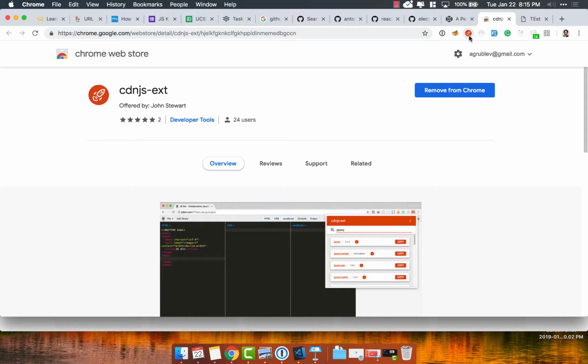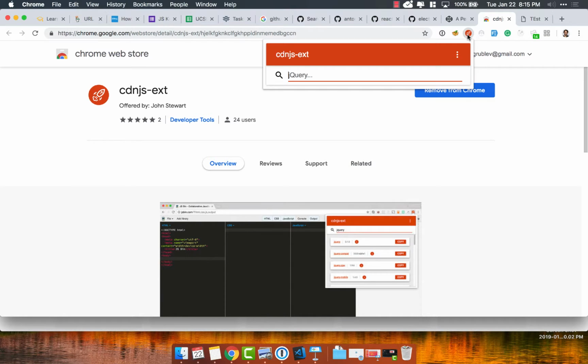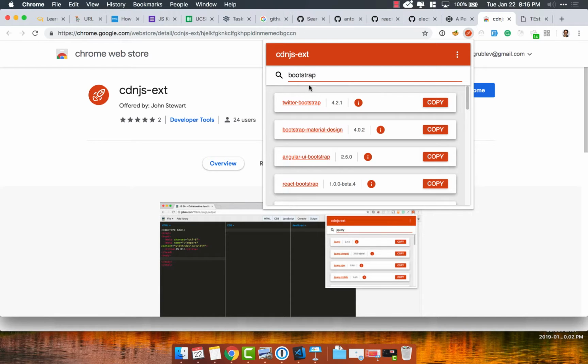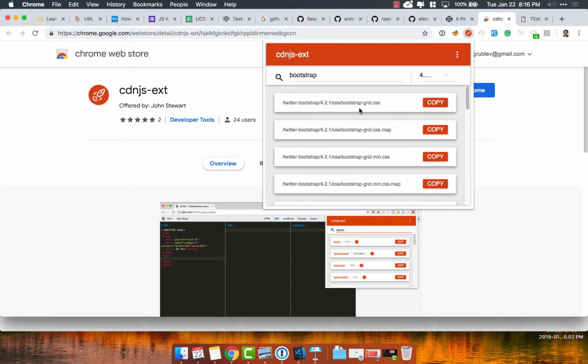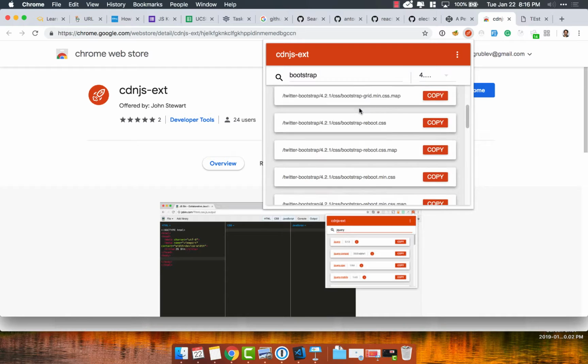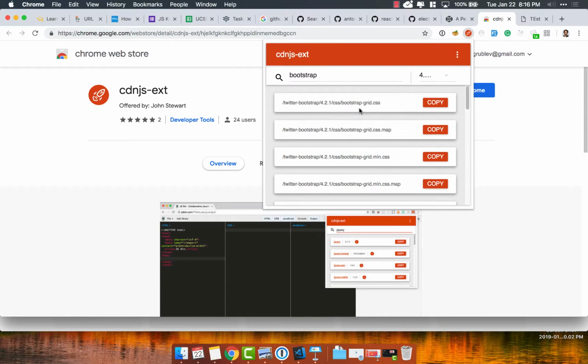This gives me access to every JavaScript library, CSS framework, etc. that I need to add to my website just by typing in, let's say, Bootstrap. It will not only give me like the latest version 4.2 of Twitter Bootstrap, but if I click on it, it will give me all the different versions and subfiles. It even lets me choose like an older version if I want to go back. So it's really, really useful.